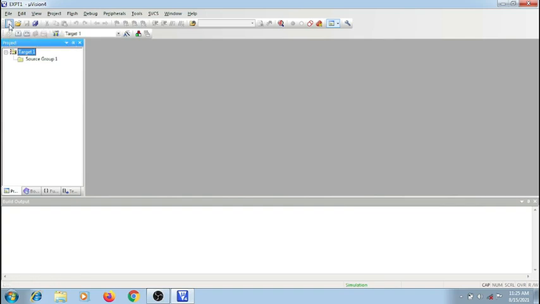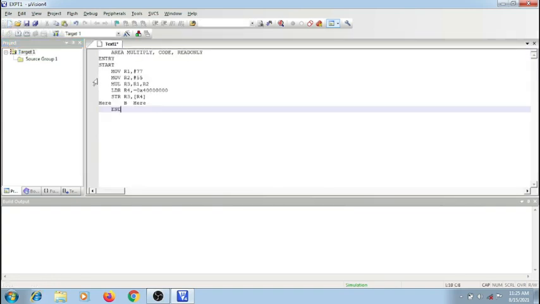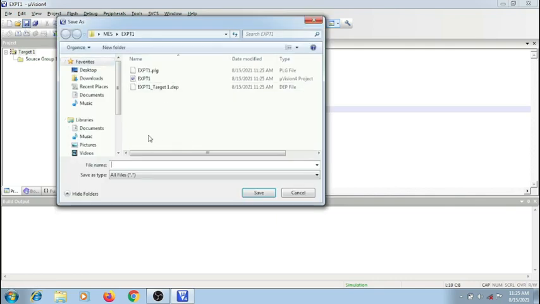Open a new notepad. In this, type in the program. This is the program I have discussed already. Save this file in the same folder where you saved the project. Give a name to the program. I'm going to give it as program1. The extension should be .s or .asm. Save it.